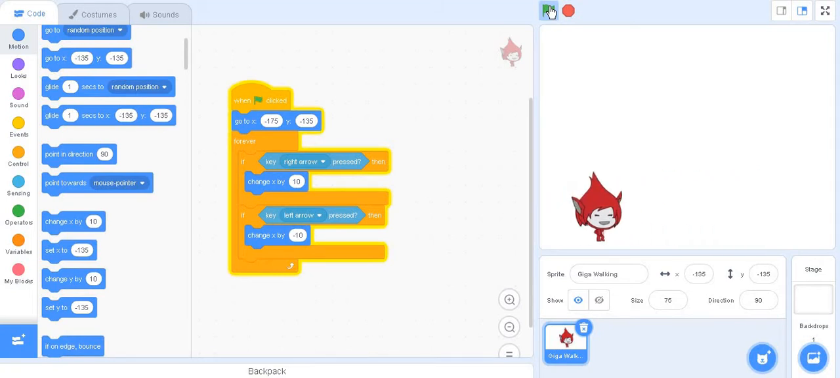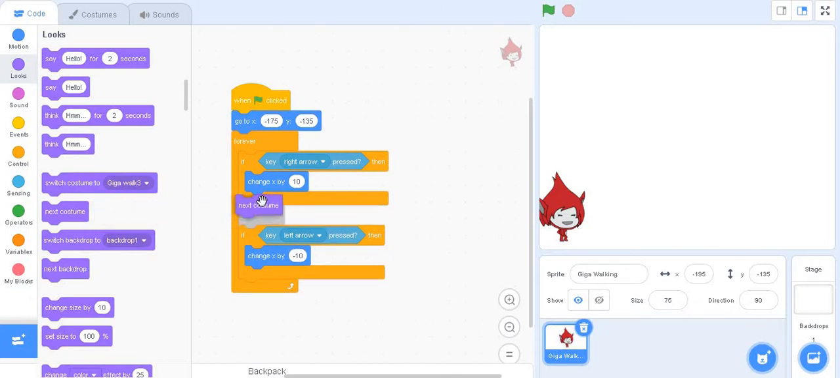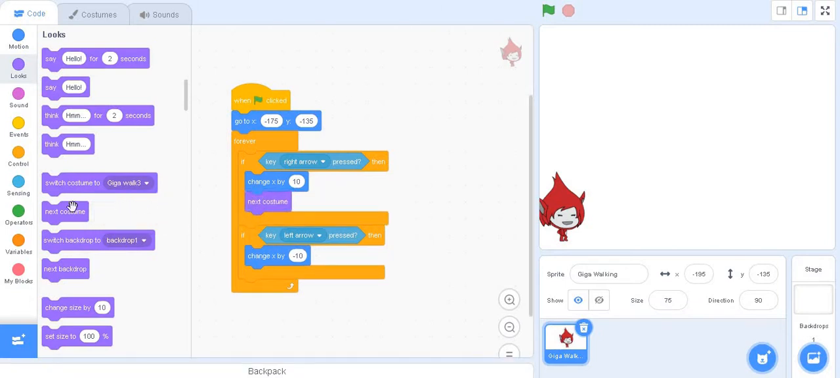But the problem is the sprite is not animating. Can you see the legs of the sprite moving? No. To make it happen, I need to go to Looks and drag the block which says next costume under the first if block. Drag one more and keep it under the second if block. It means if the right arrow is pressed, change X by 10, then go to the next costume.